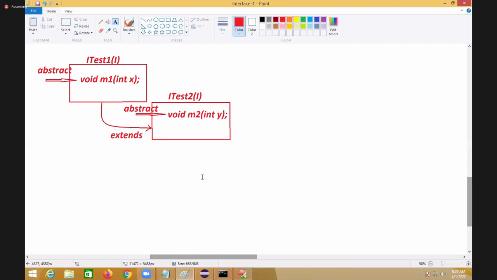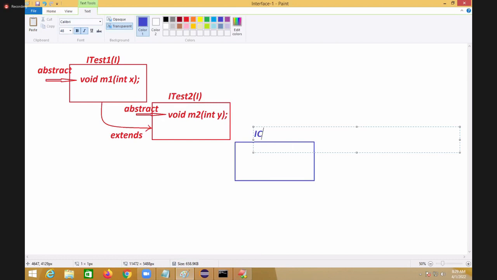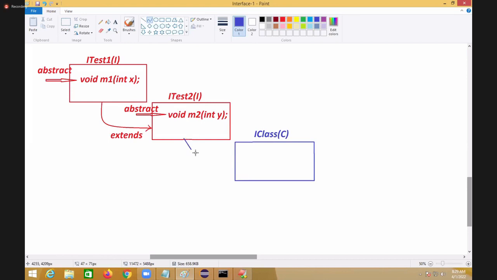Now interface to interface, what keyword? Extends. Class to class, what keyword? Extends. Interface to class, what keyword? Implements. We can remember, no? We cannot create an object for an interface, so we have to depend on one class. I am taking IClass. Now here to here I must use implements.